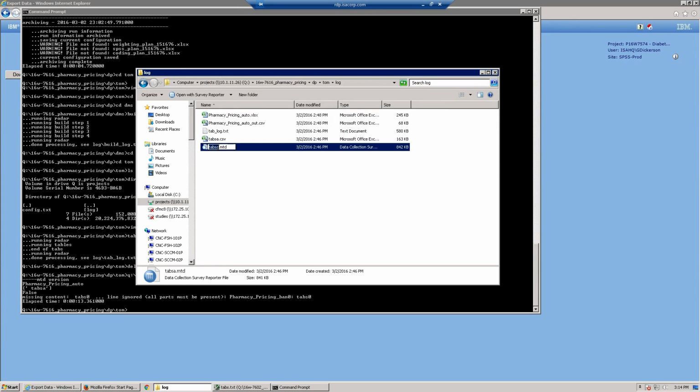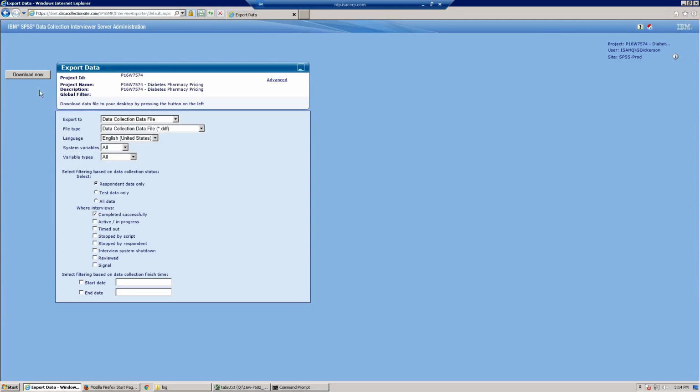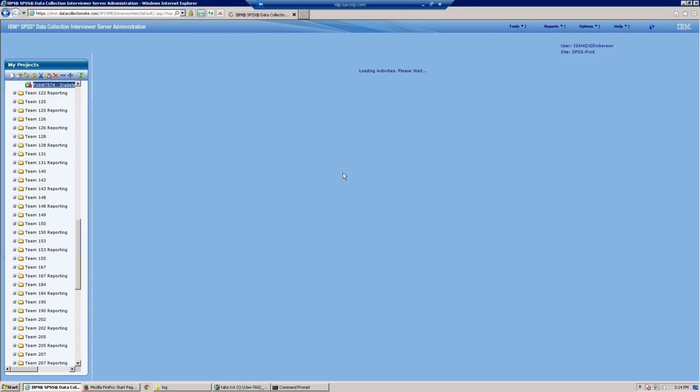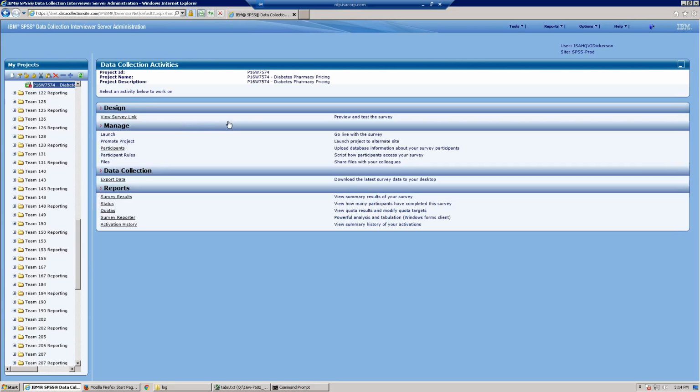We'll call this pharmacy pricing auto. We'll go back into here. This is the production folder, but they want the file in here. And we will say files. I have to unlock it.